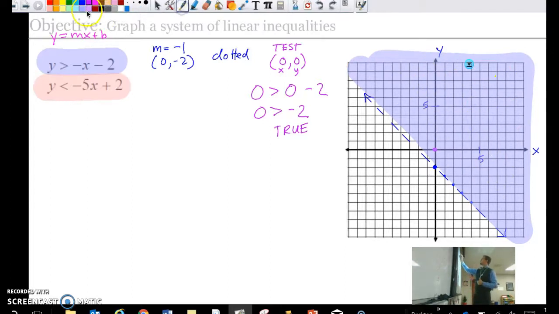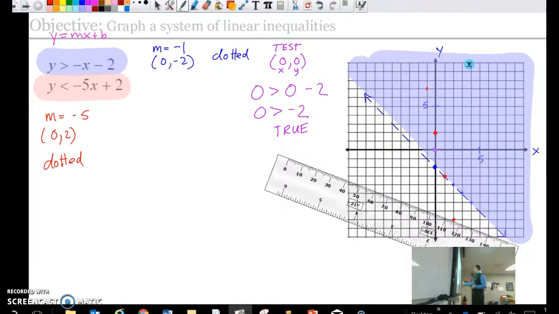Okay, now it's time to do the other inequality. Down here, what's my slope? Negative 5. What's my y-intercept? (0, 2). So go ahead and plot that point, (0, 2). Now, solid or dotted? It's going to be dotted. So that means I will go down 5 over 1, down 5 over 1, up 5, left 1, and so on. I'll use my ruler again and connect those dots.